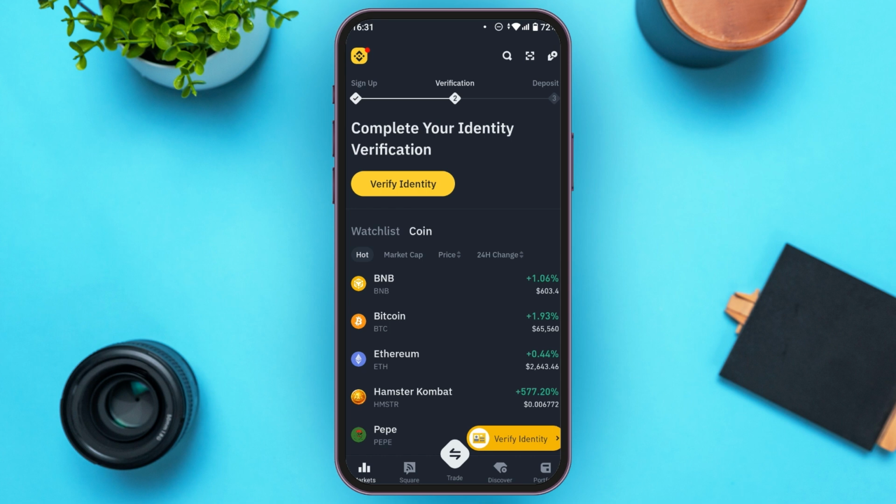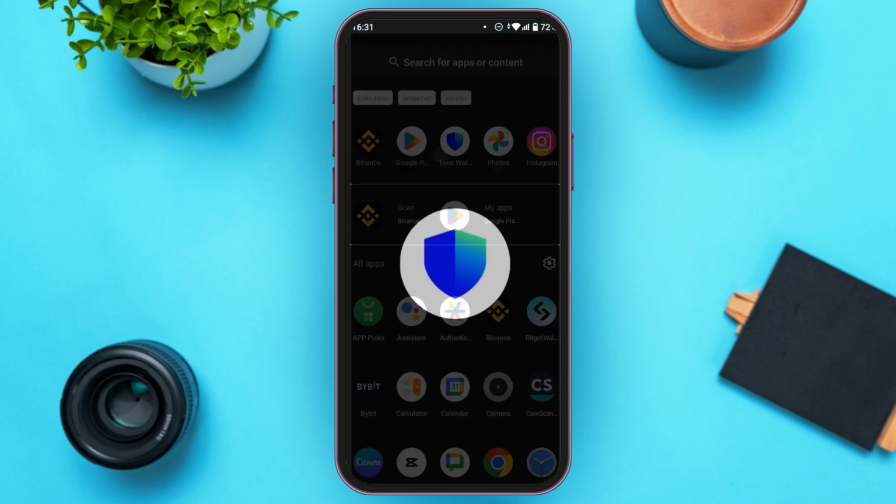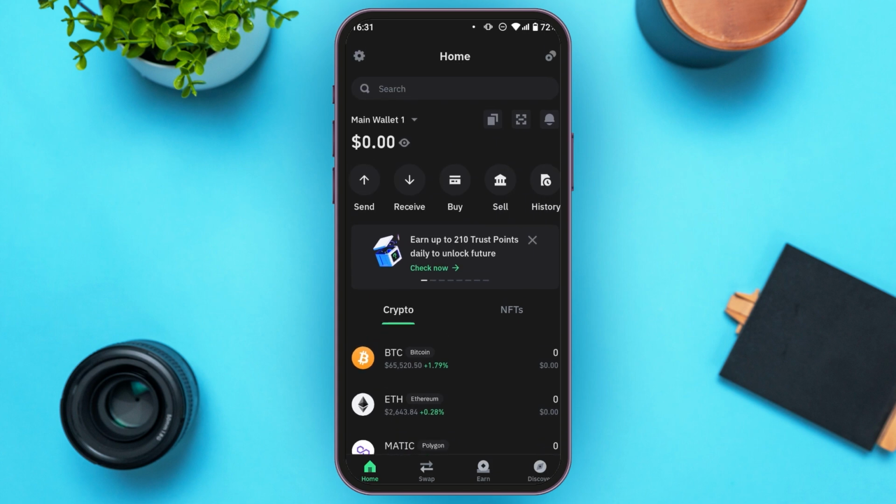For the wallet address, what you have to do is go to the Trust Wallet application. After the authentication is completed, you'll be led to this kind of interface. Initially, you'll be in the home page. You can see several options over here: send, receive, buy, sell, and history. All you have to do is tap on the receive option that you can see at second.